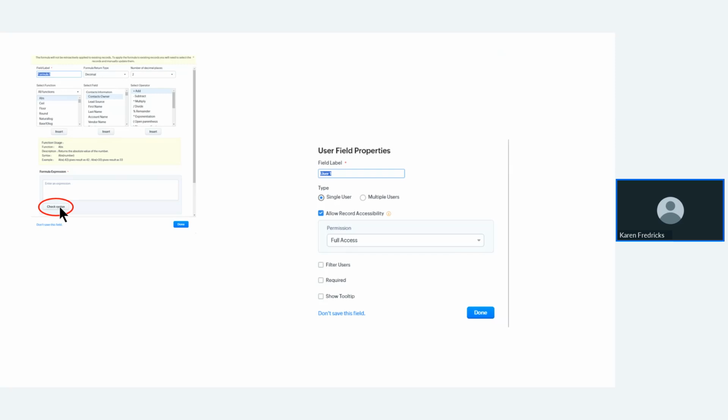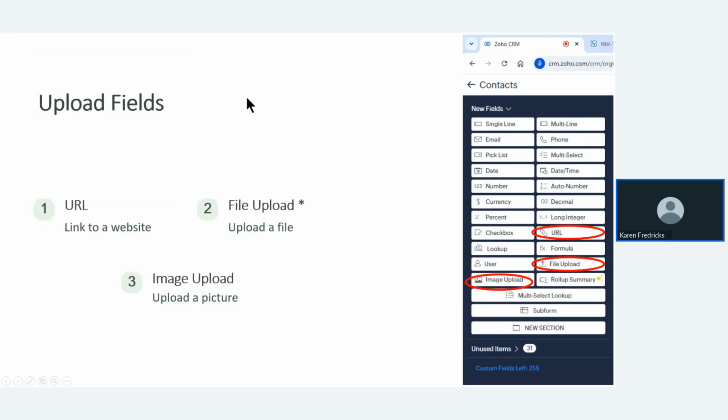Okay. The user field properties, by the way, when we create a user field, like picking a user, we can either have it for a single user, where we link just to a single one of your users, or multiple users. Upload fields. We can have a URL, so if you want to link to a website, click. We have a file upload and we have an image upload.